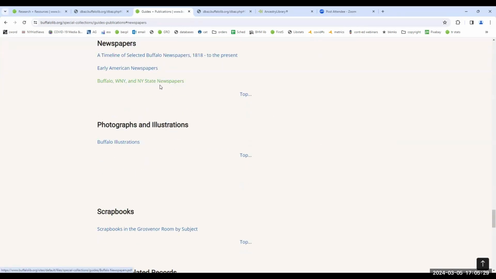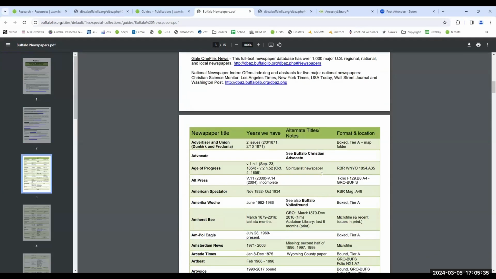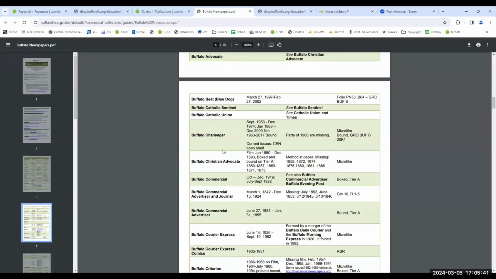And you want to click on this one, Buffalo, Western New York, and New York State newspapers. And there'll be an alphabetical listing of the newspapers, and it would tell you what dates we have. And then it would tell you the location. A lot of them you would see would be on microfilm, but sometimes we still have paper versions of the newspaper, and it would say something like boxed or bound. And then if we do have the newspapers you're interested in, you would come into the Grosvenor room at the Central Library, and our staff could help you get those newspapers and use our microfilm machines if they're on microfilm.